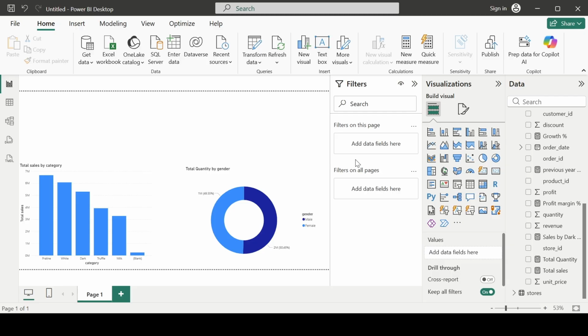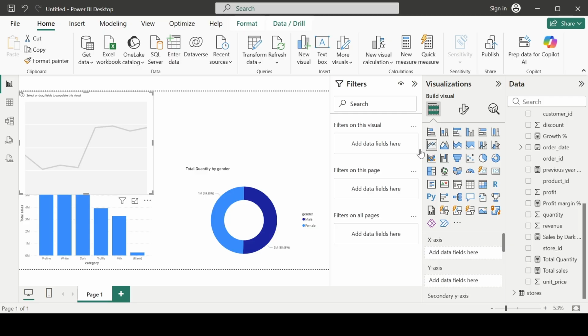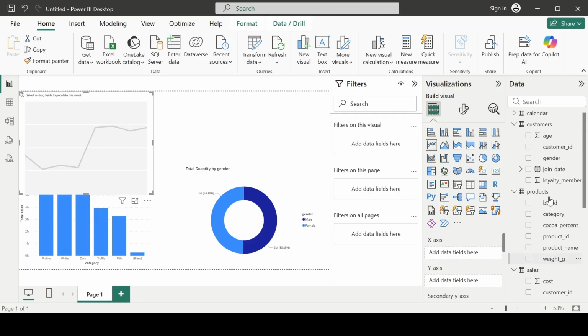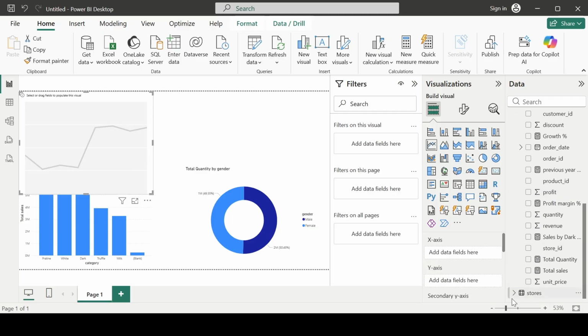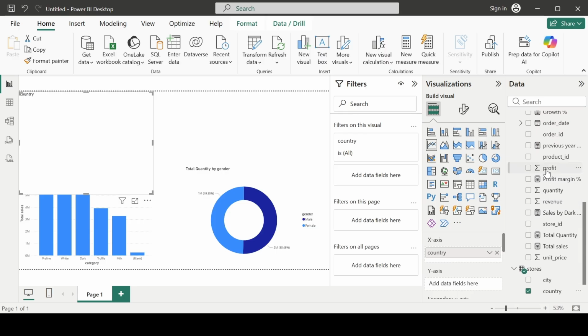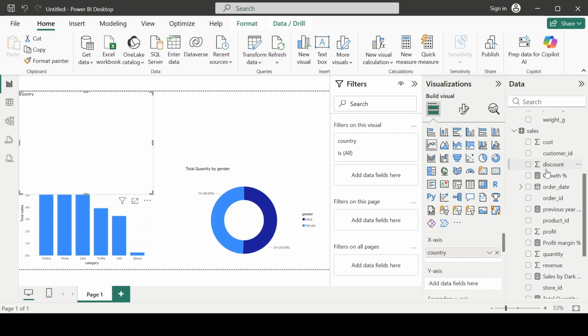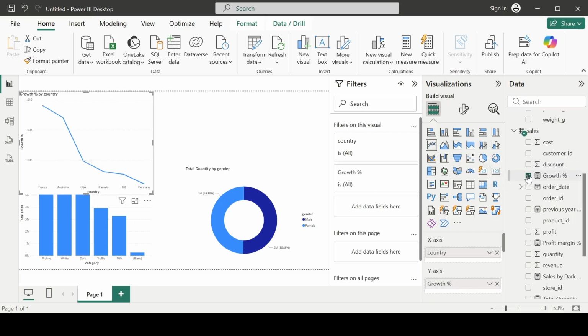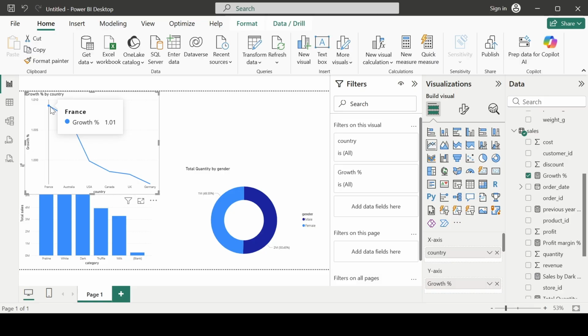Similarly, now we will take line chart, and from the store table, we will take country, and see what is the growth percentage country by country wise. So you can see France is among the top countries in which growth percentage is 1%.